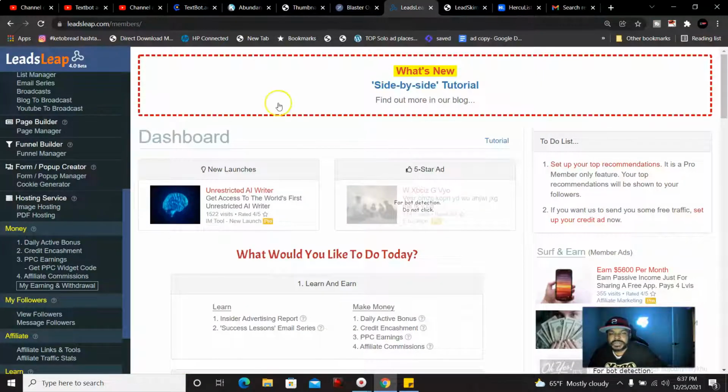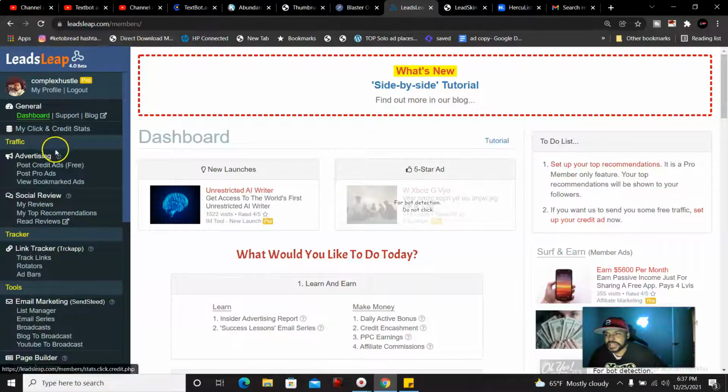And then we're going to go to the first one. It's called Leadsleep. It's a traffic exchange and a website builder as well, and you can send emails as well and an email blast. I'm going to go over all that.